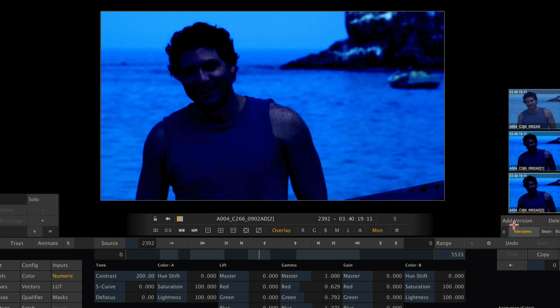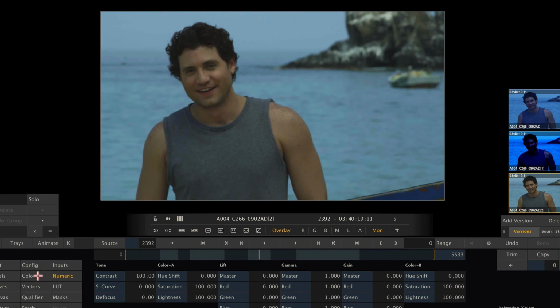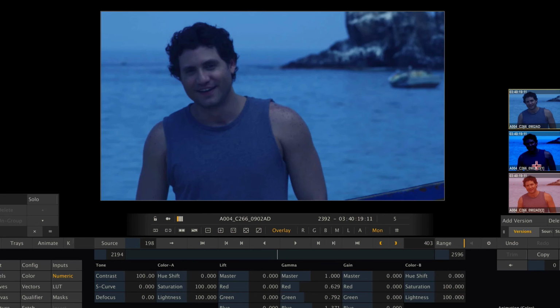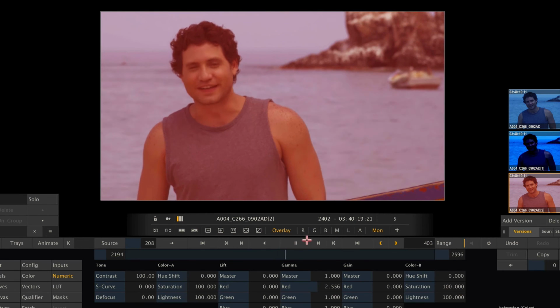Again, add another version. Also, we can reset the whole thing and start all over. Maybe give it a more reddish look. This way we can quickly see how many versions we have per shot and what they look like. Note that due to performance reasons, only the grading done on the primary layer is being shown in those thumbnails. We can quickly switch through the various versions of our grading, even whilst the clip is playing back.